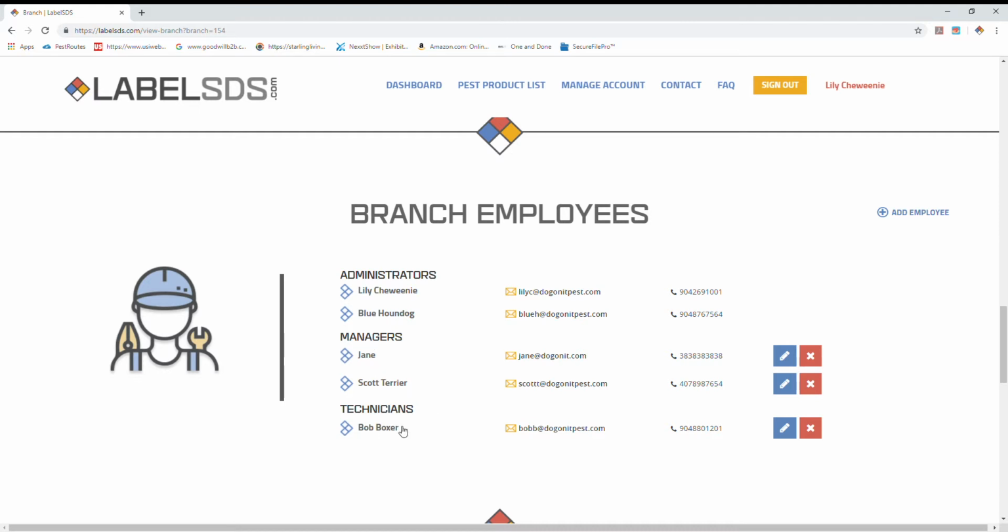Now, a technician can view labels. They can email labels, they can download them, and they can print them. However, they have no rights to actually add or remove products off the list. This way it helps you to maintain control of your pest label product list.